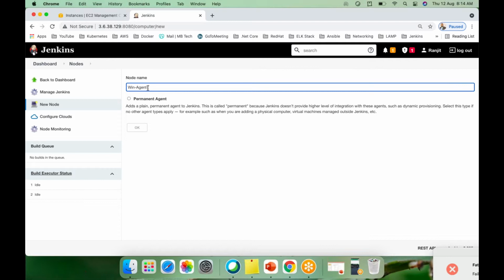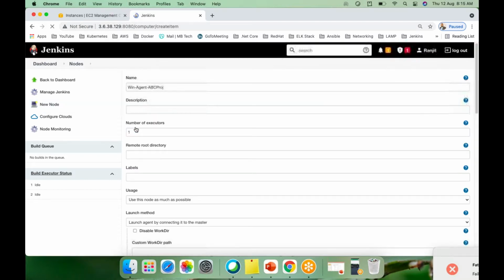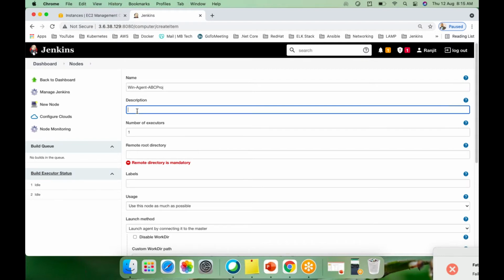Okay. Suppose I gave one name as ABC project. For particular ABC project, this agent is created. So this is Windows agent, and I gave a name as Win agent ABC project. I gave a name to the node so that it will be easily identified when you are setting up your project to build. And select the permanent agent, then OK. And here just give any kind of description. Windows agent for ABC project, any description you can give.